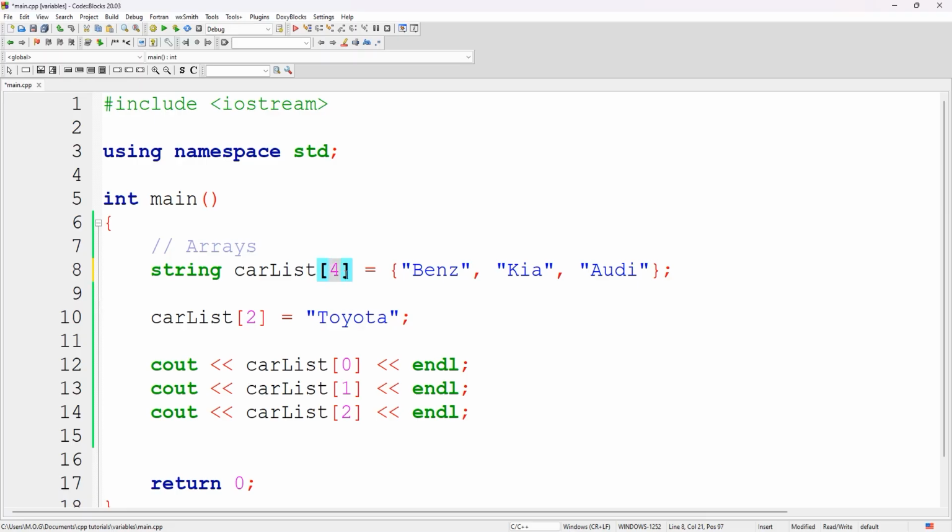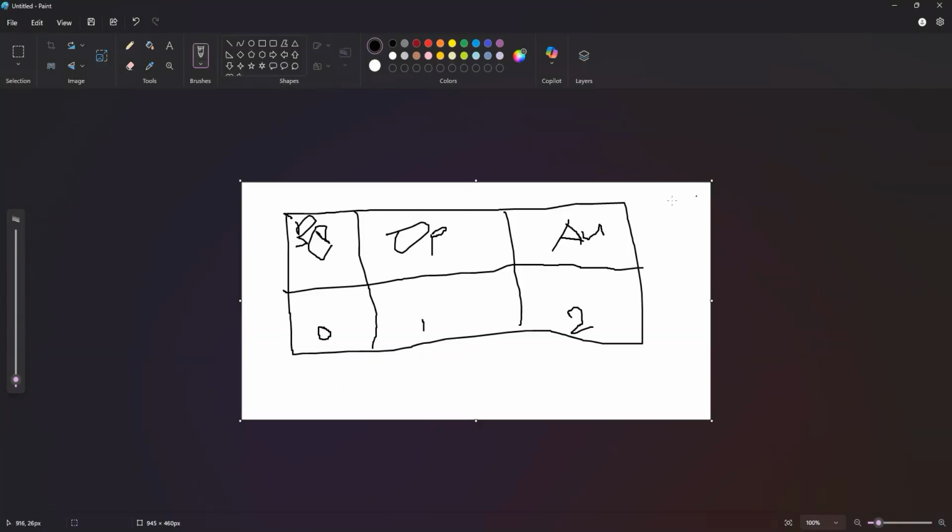Now finally, before I wrap up, I can easily change this one from being 3 to 4. And if I change it to 4, what do you think will happen? In memory, another box will be created like this.